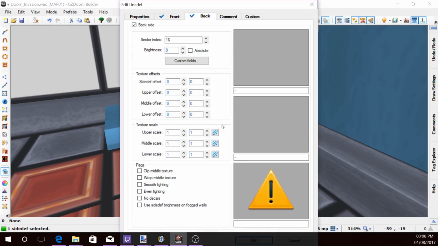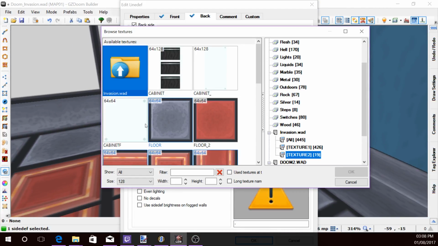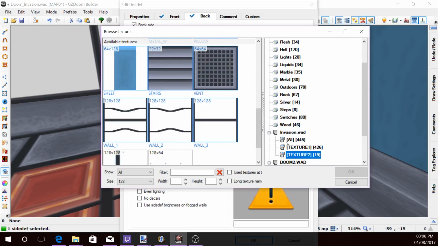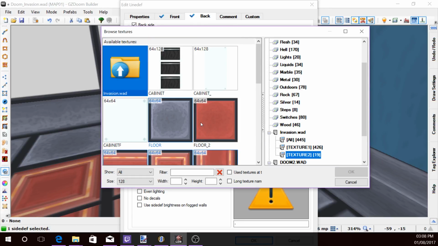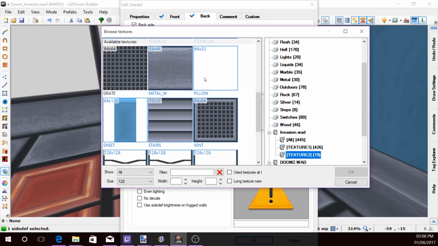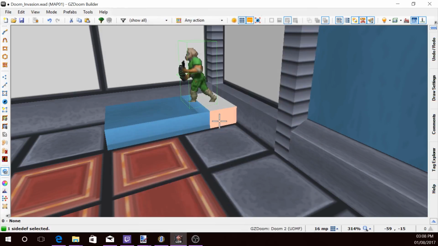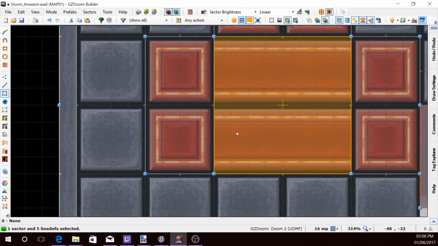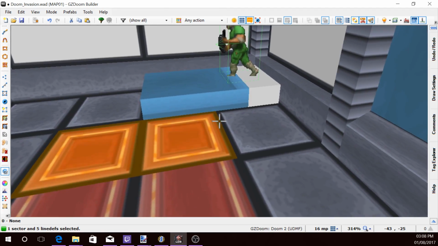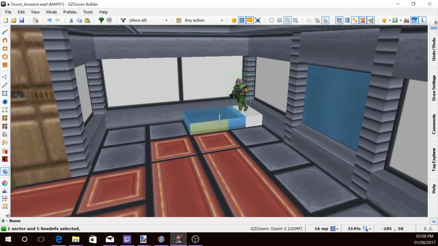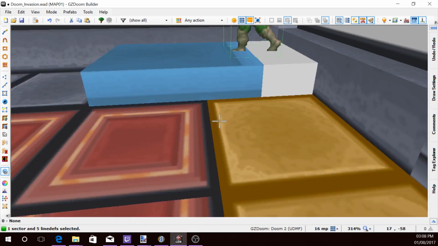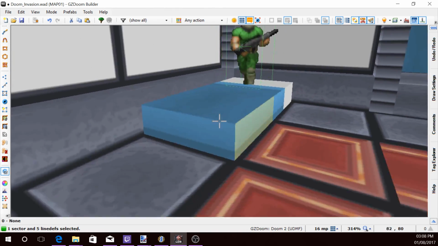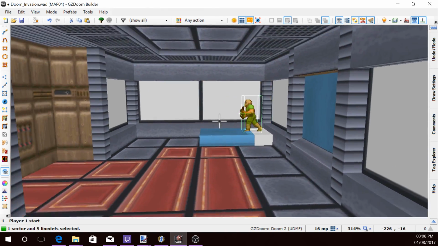Right, this needs to be the pillow. The pillow doesn't matter too much. The pillow, I think. Is that... Where is it? I know it's here. Pillow. It's just like a completely white thing at the moment. It's really hard to tell what you're looking at. Right. So that looks like that. Now you can see it looks fine.